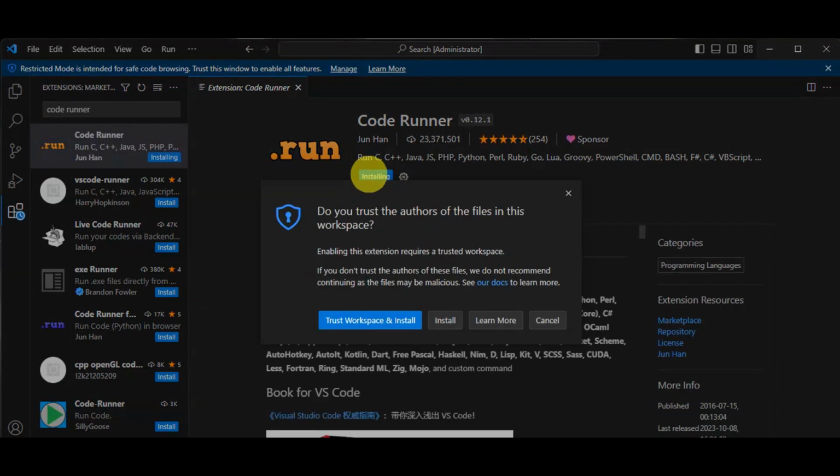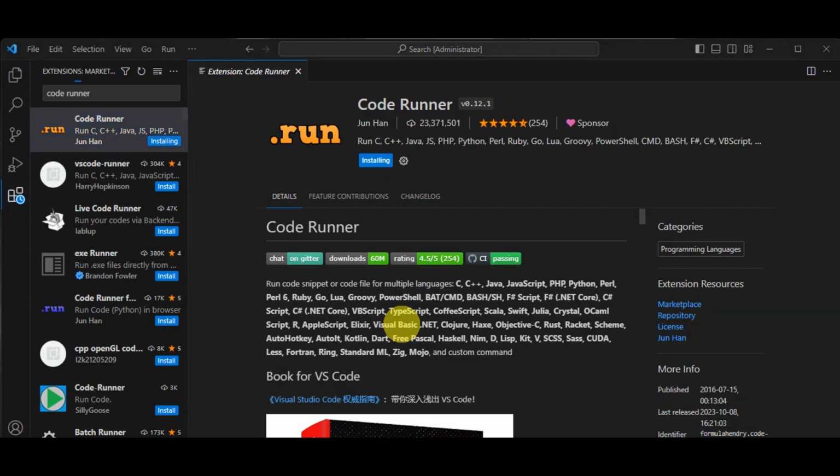As you can see, it asks, do you trust the authors of the files in this workspace? Enabling this extension requires a trusted workspace. If you do not trust the author of this file, they don't recommend continuing as the files may be malicious. You could see the documents in here to learn more, and we could just go ahead and click trust workspace and install for that one. So we'll just have to wait for that one to be installed.